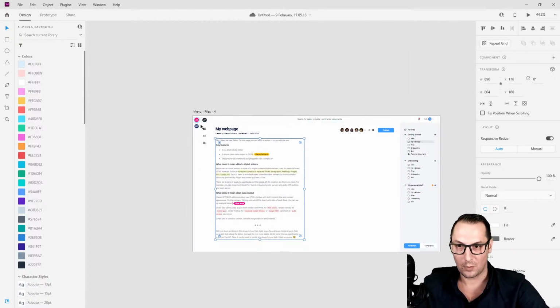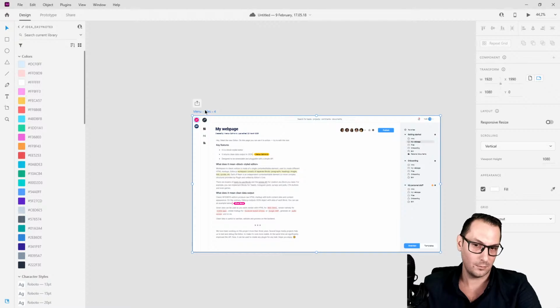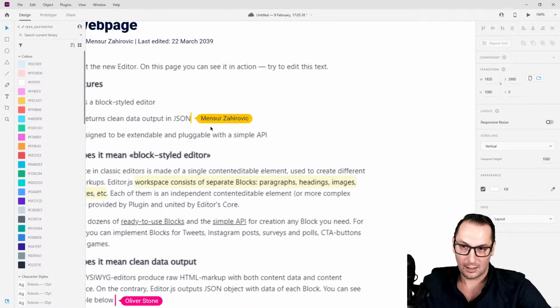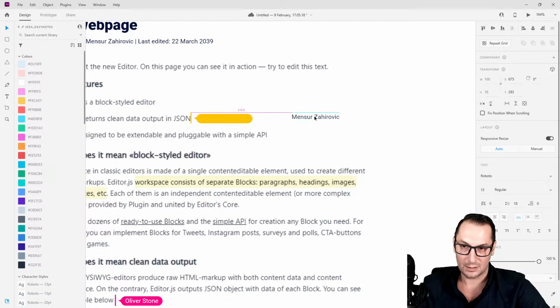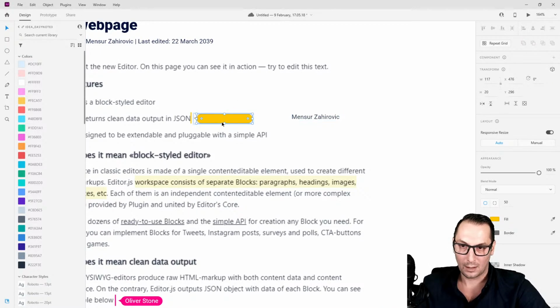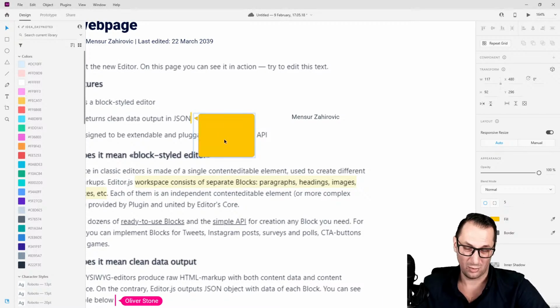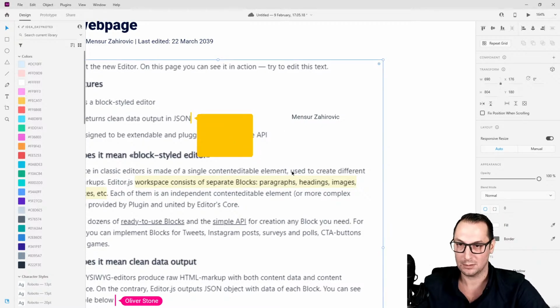Let me do it like this. Because I don't want to mess up what I've done so far, I would like to create a new web page like this. And I'm going to move this. I'm actually going to make this like this. And I don't know if it's a good idea or not, but who cares? It's just a thought.